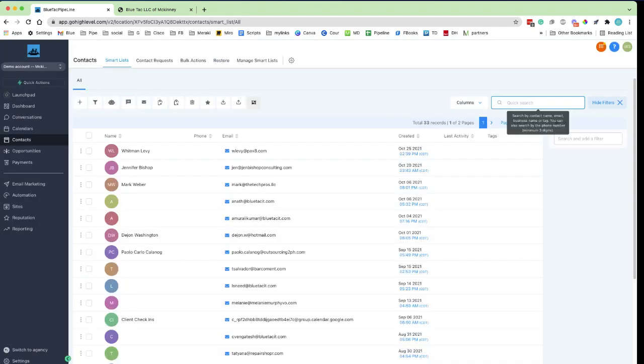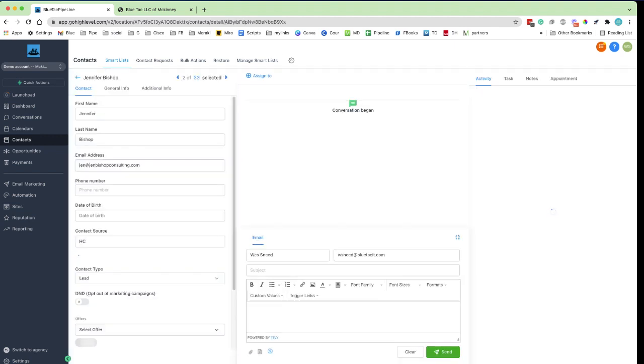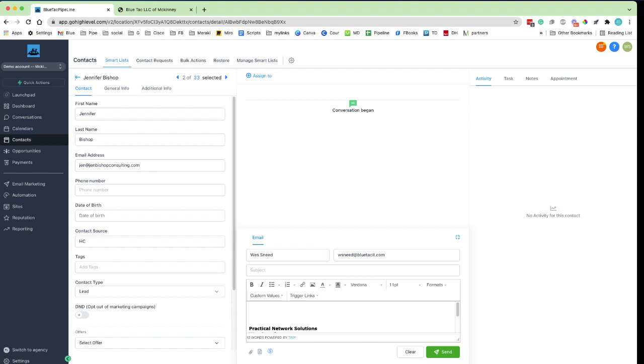Quick search, if you know their name and you just need to send them a quick email, that's how you do it. You can just click on their email. Right here, it pops up. Okay, this is the email I'm going to send them. Say you need to assign a task for somebody on this, right here. You can just add new task. You're good to go.